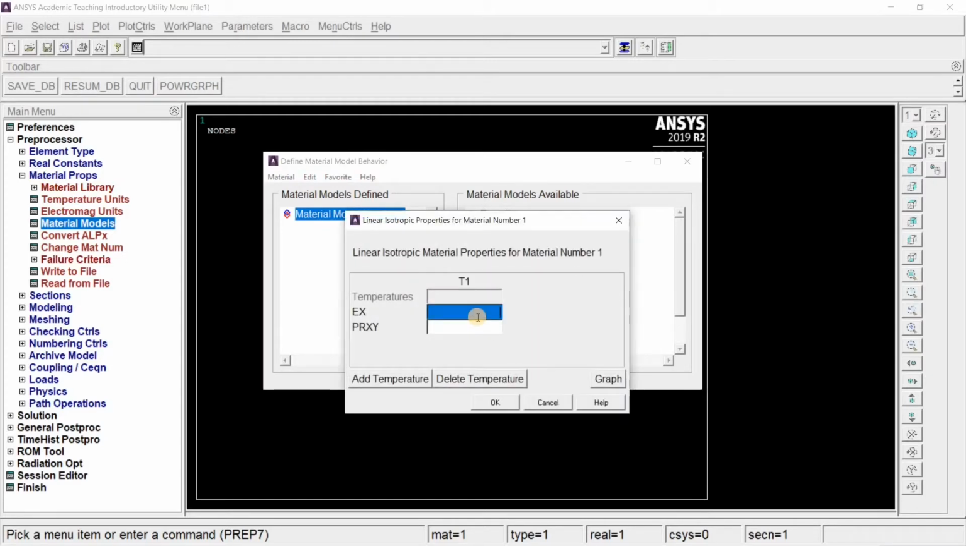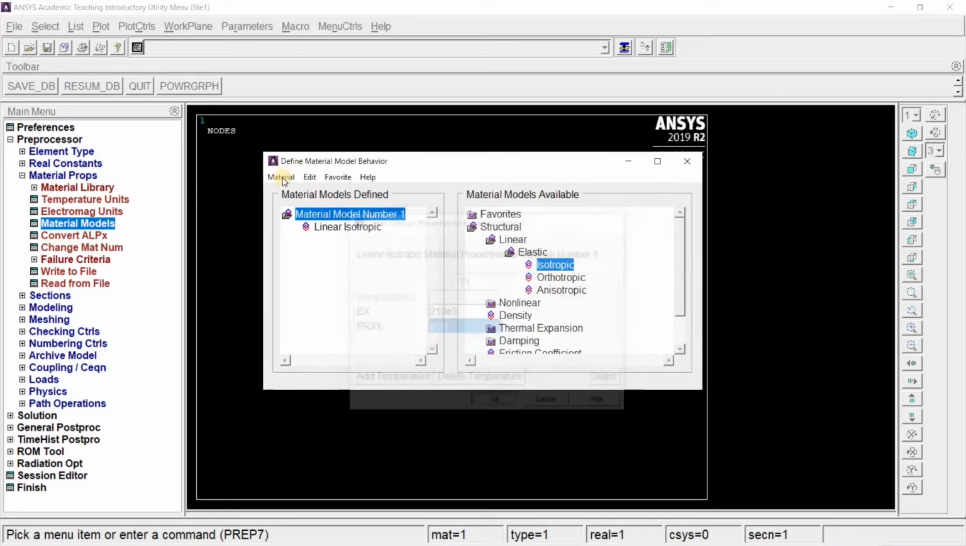The Young's modulus was given as 210 gigapascal. To convert it into Newton per mm square, we must multiply it by 10 power 3. So we can give E3. The Poisson ratio is not mentioned in the problem. We can take it as 0.27 since they have given it as steel.